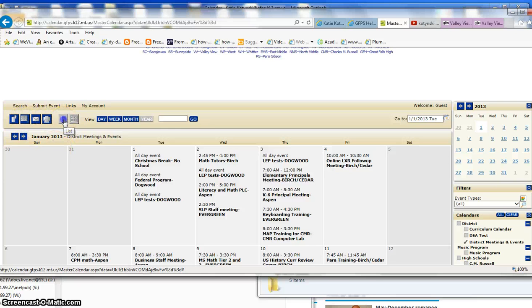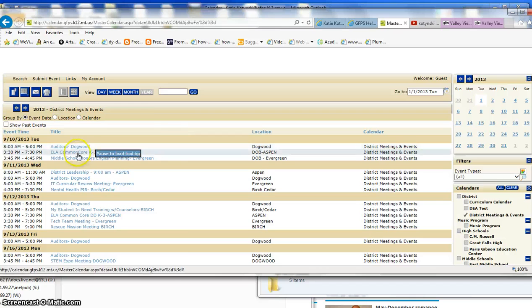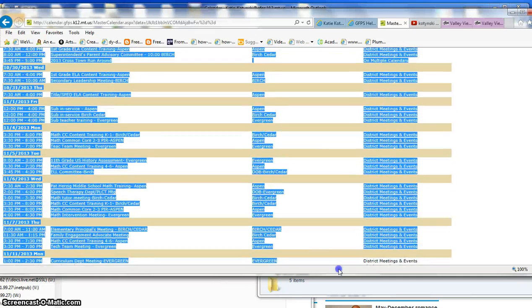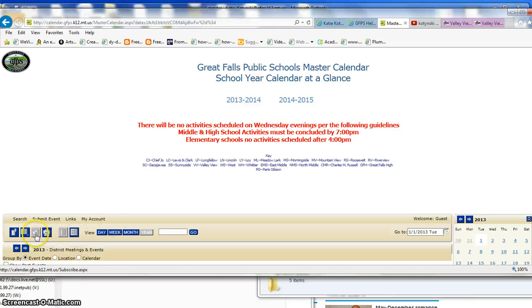If I wanted the list view, if I click on the list view, I'll get a list of all these events, and again, I'm looking at the year. I can easily copy and paste these into Word or something like that if I wanted to, or again, I can just click that export and it will be put into an Excel spreadsheet for me.